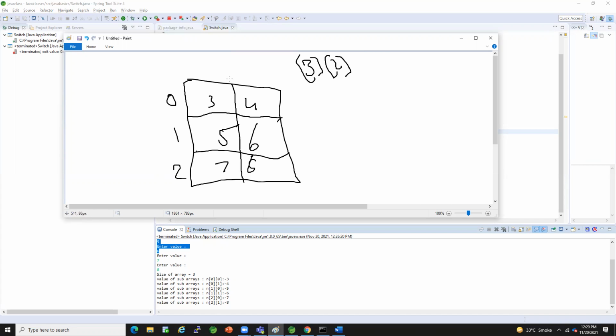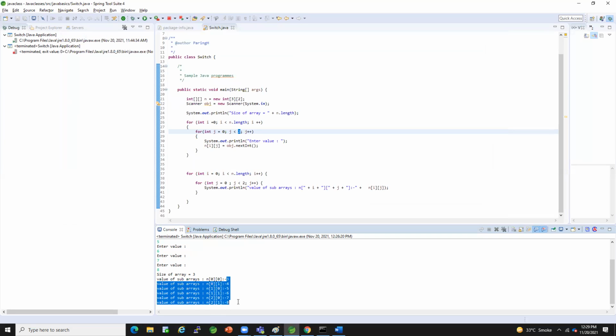N of 0 of 0. Sorry, n of 0 of 1. So it is like when it's n of 0 equal to 3, n of 0, 1 equal to 4. That is how we got it. Now you're seeing it, right?